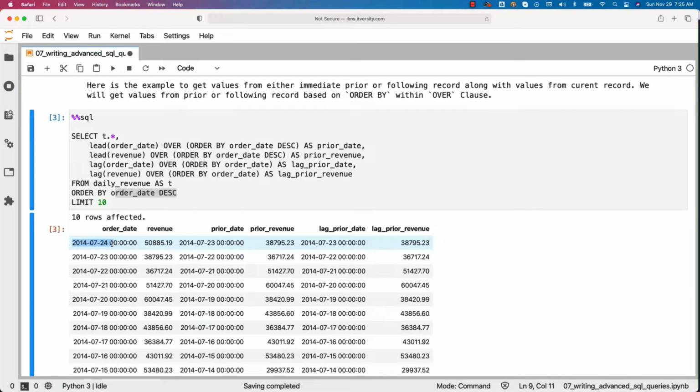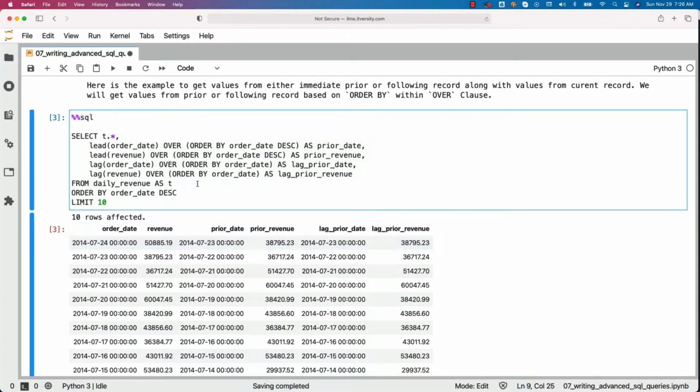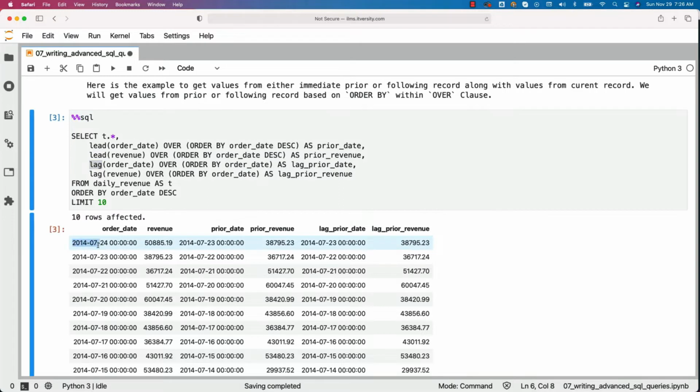The latest date is 2014 July 24th, and the revenue is $50,000.85. The prior day's date is nothing but 2014 July 23. The revenue that is generated on that date is nothing but this one. So this is how you should be able to leverage lead or lag to get the prior day's date or revenue. In this case, in general, it is nothing but getting prior records information along with the current record information. So this is current record information, this is prior record information.